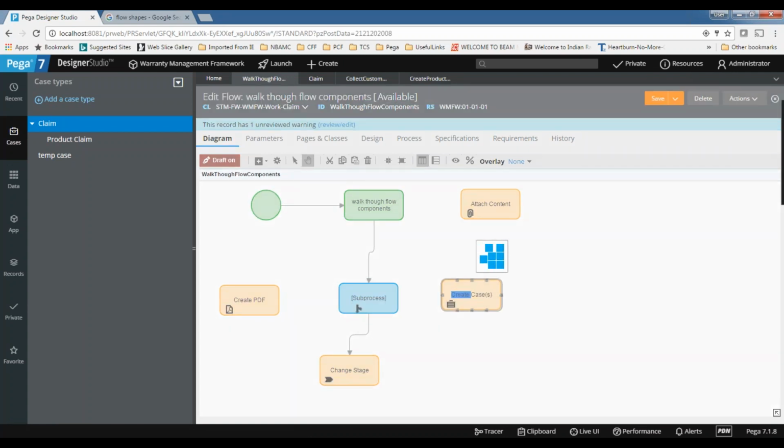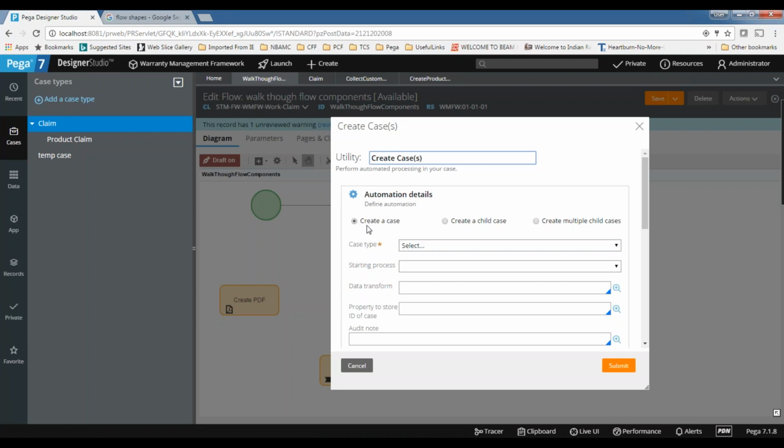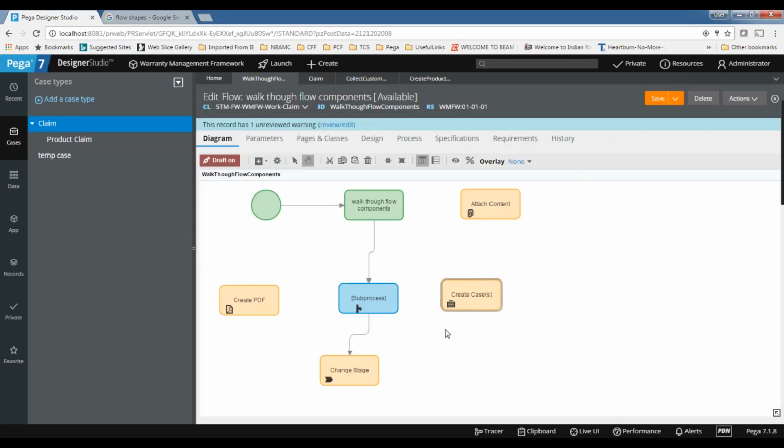So you can see the same configuration will be there. Create a case, create a child case, create multiple child cases. The same configuration will be there. So if you want to configure it manually, you need to configure it here instead of in the case designer.